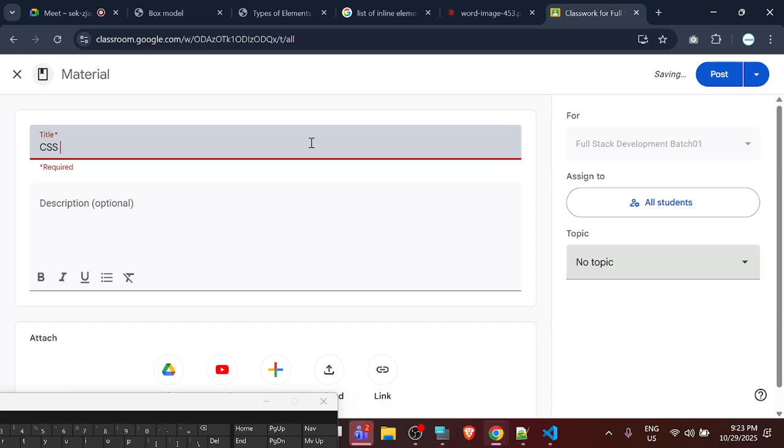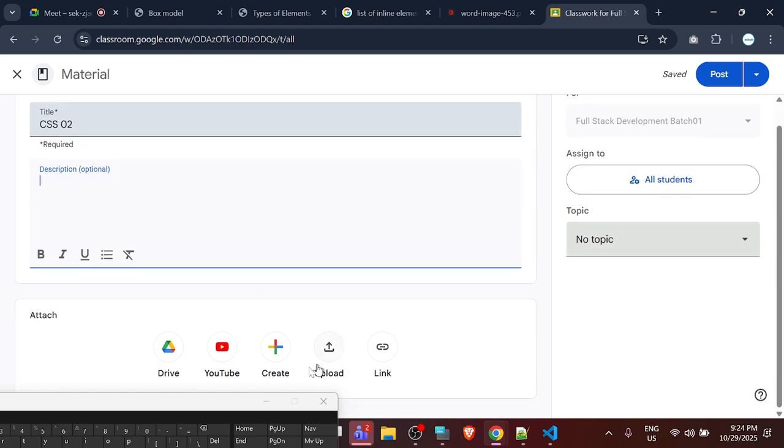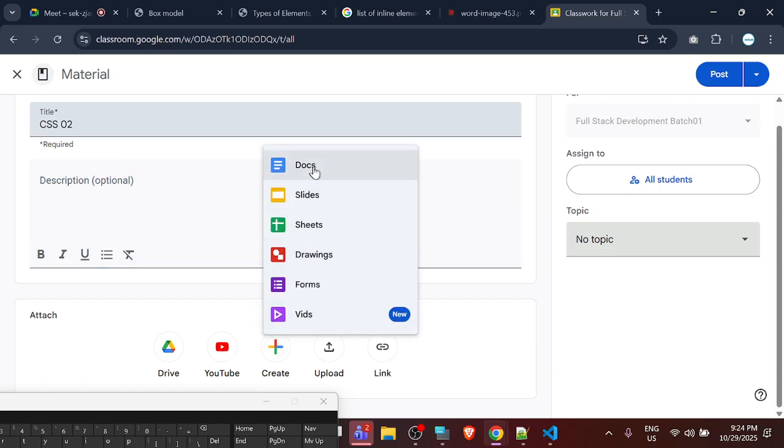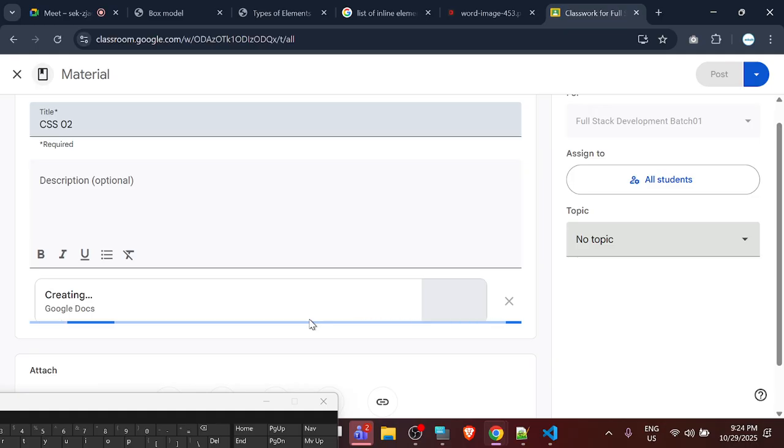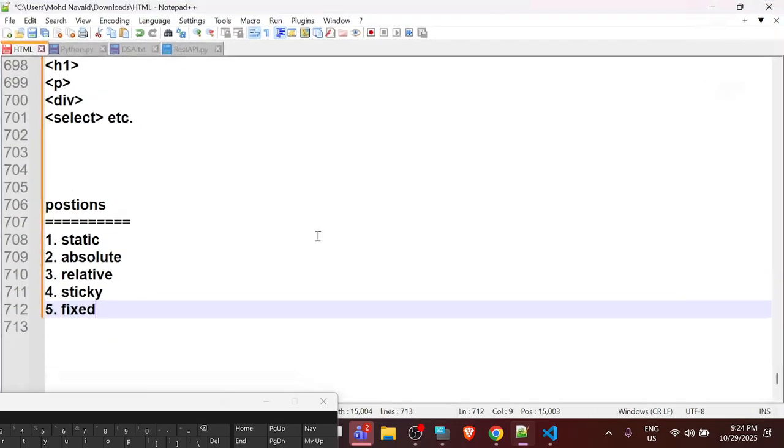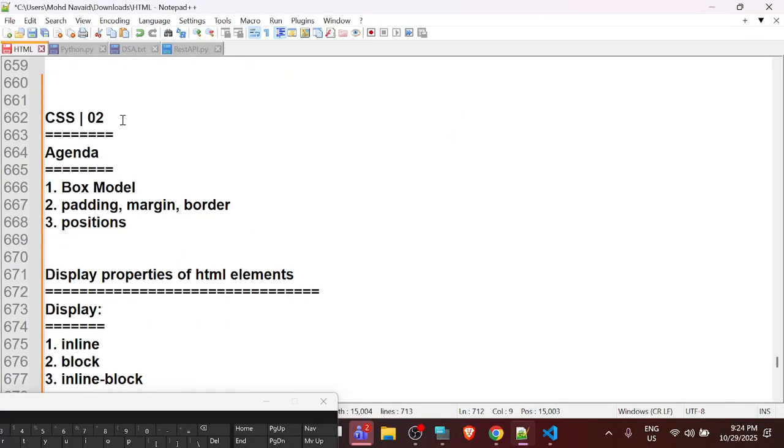CSS, what we have studied today, box model. Padding, exactly matching. So box model. Shall we write CSS class 2, day 2? Okay, that is fine. Create docs. In the docs, I'll provide you these day 2 notes.